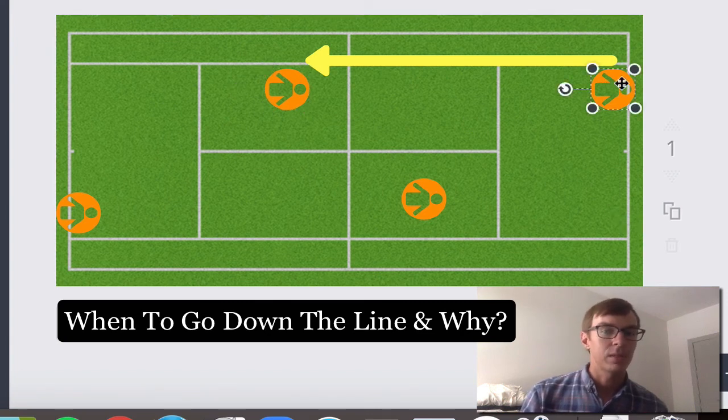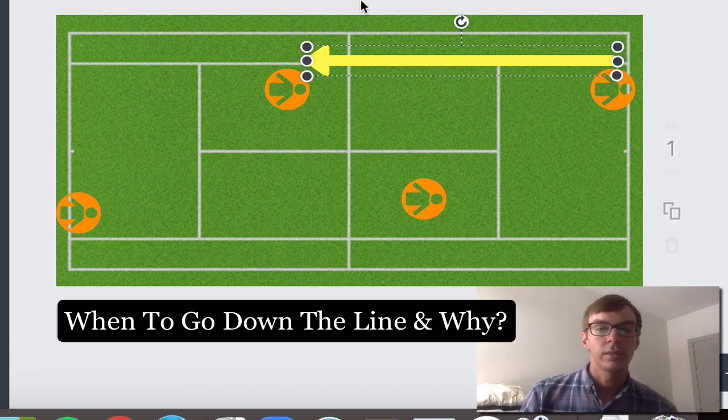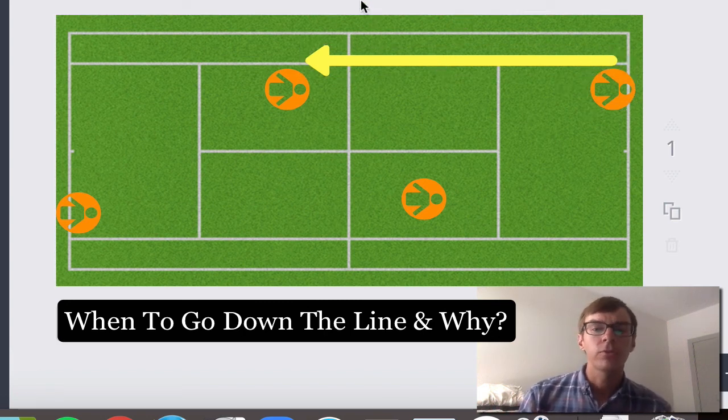So what's going to happen is either you'll hit a winner, so that's 1 point. You'll miss, that's a point for them, or they'll hit a volley that can go right in between you, and that's a point for them too. So really 1 out of 3 of those opportunities are a good play. So hopefully that makes sense.